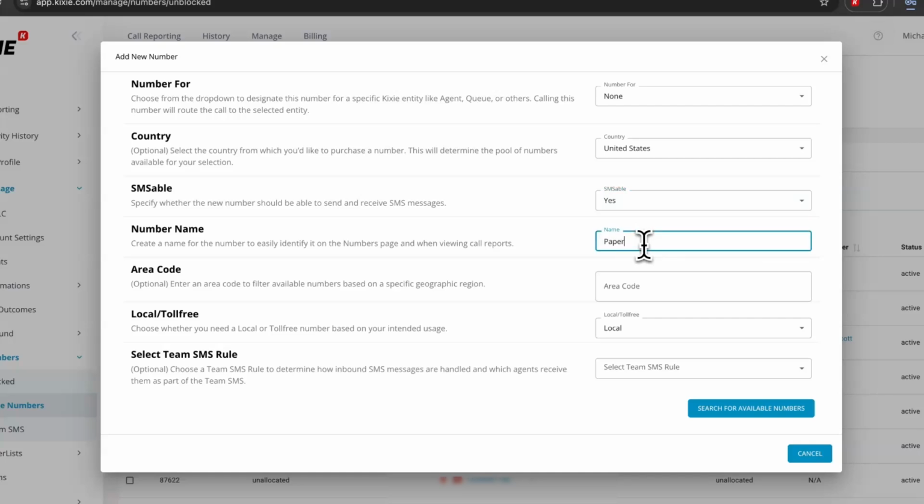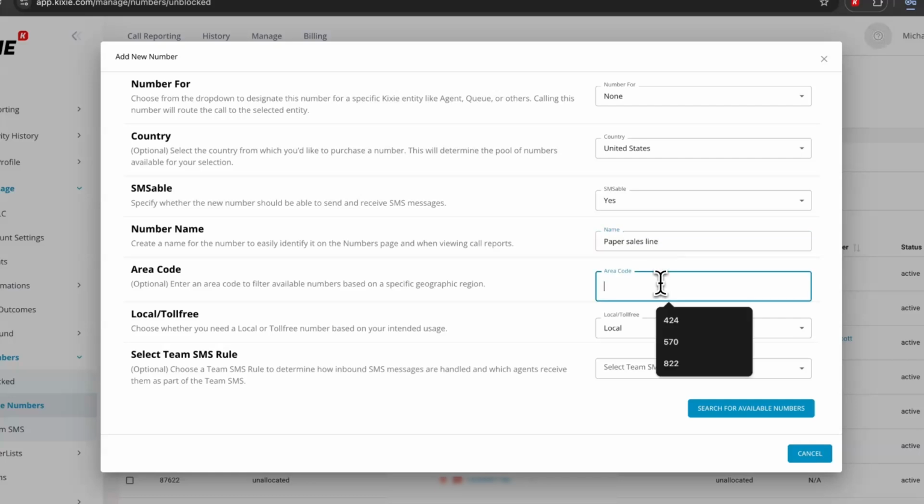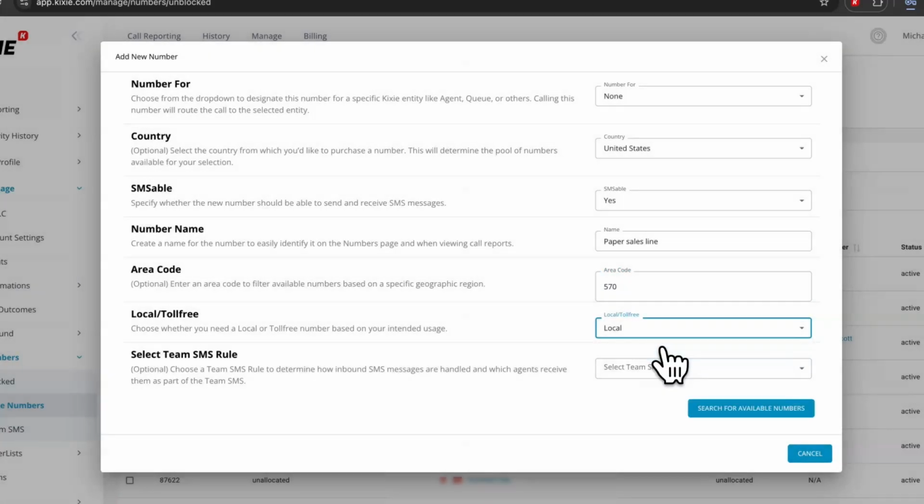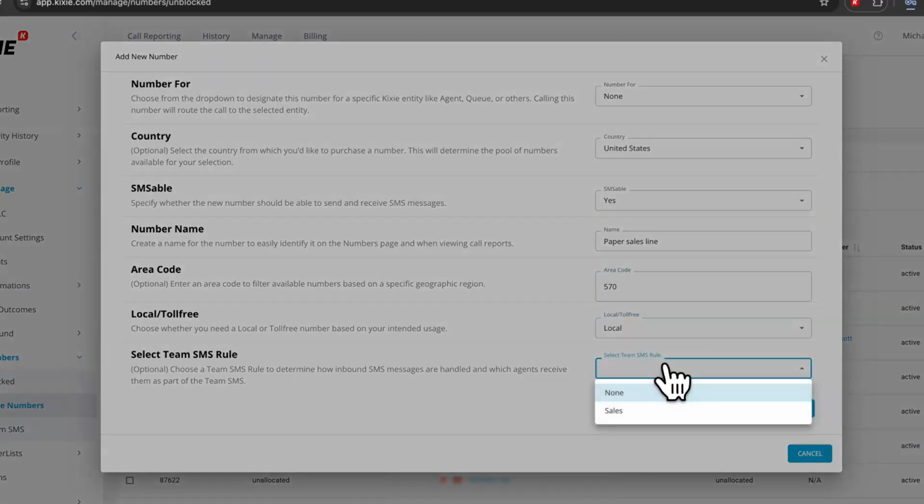You also have the option to name the number, something memorable that reflects its purpose, which can help you stay organized. Then, enter the 3-digit area code you'd like the number to originate from and choose whether you want a local or toll-free number. If the number is intended for team texting, you can select a Team SMS rule, which determines the team that the number will be associated with. Click Search for available numbers.